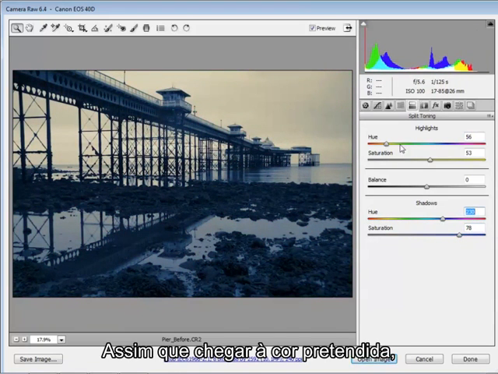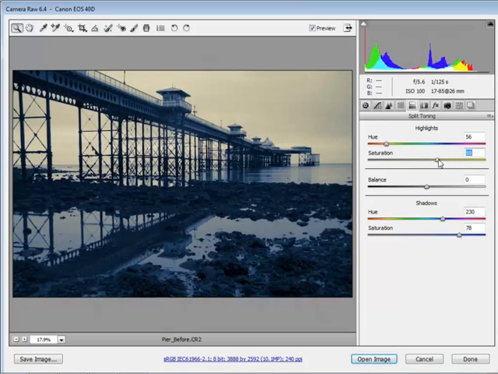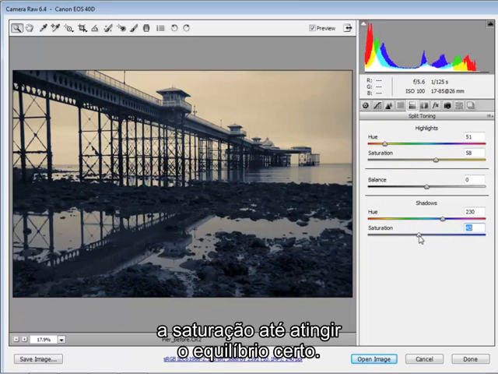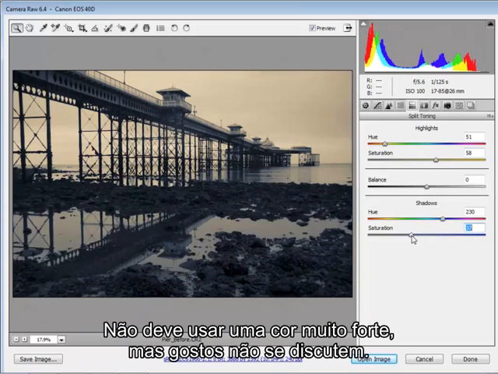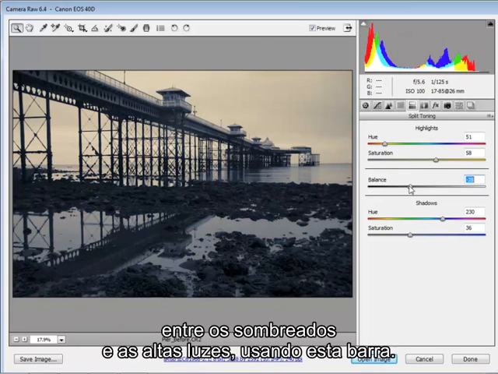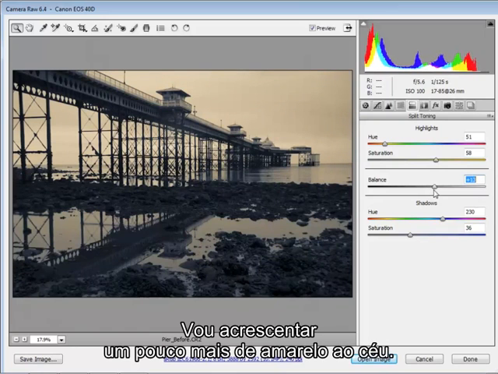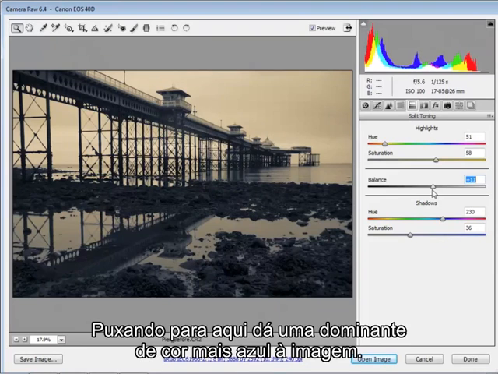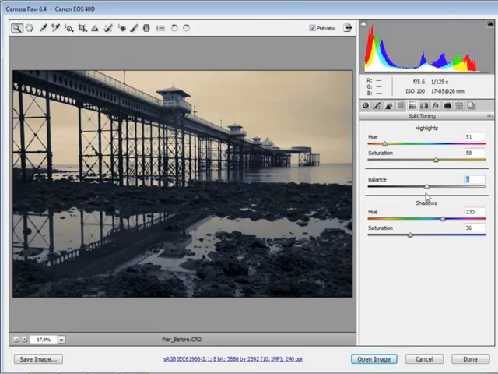And then once you've got the colour that you want, you basically just tweak the saturation until you've got the right balance. You don't usually want a very strong colour, but obviously each to their own. And then we can adjust the balance of the colours between the shadows and highlights using this slider. That's just putting a little bit more yellow into the sky there. If I push it that way, it's giving the image a more blue cast overall.